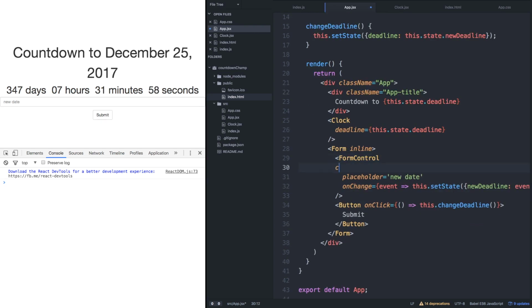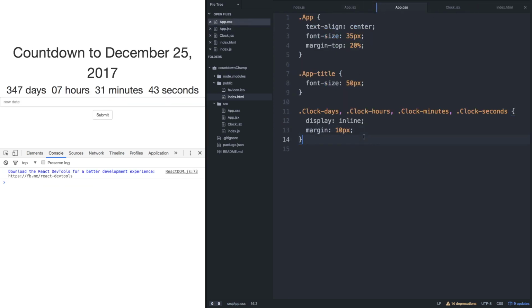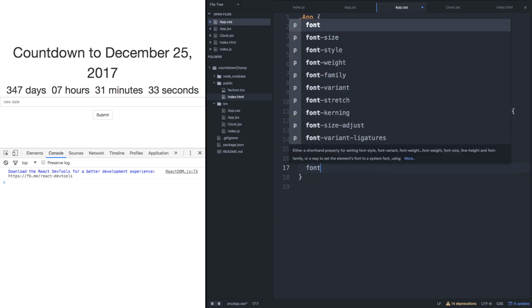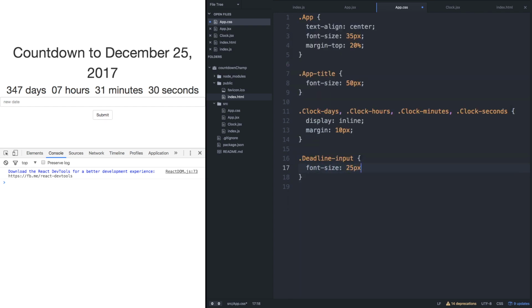Next up, let's add a class name to the form control of deadline input. That way, we can control the font size of this input field. Let's go back to our CSS file. We'll have deadline input. We'll say that the font size is 25 pixels and it has a margin of 5 pixels. There we have updated styling.